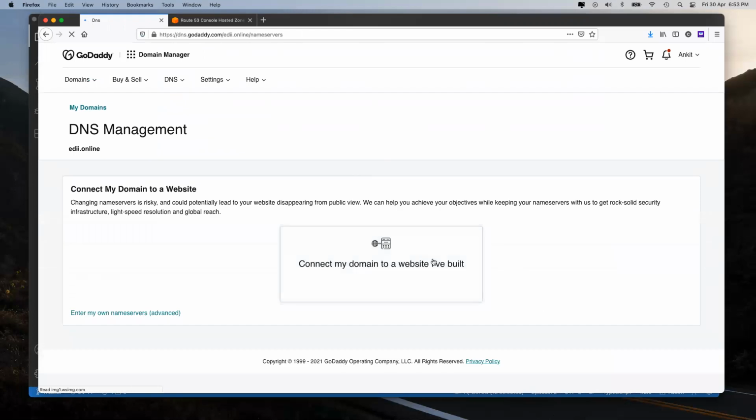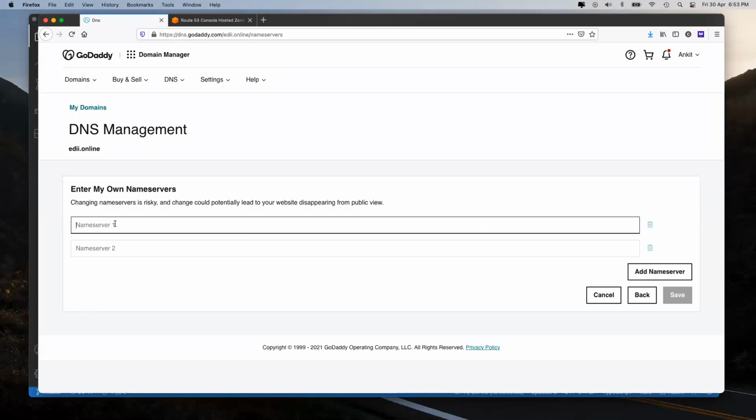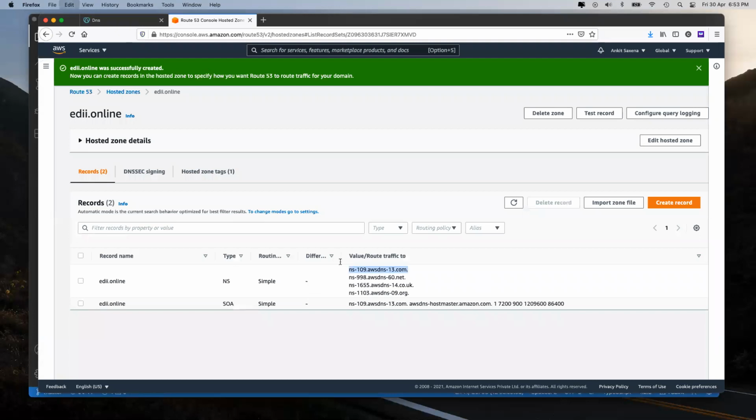Here you will have to go and give your own name servers. Now this interface might change, so that is fine. Even if it changes, the concept remains the same at the end of the day, so you don't have to worry much about that. Okay, so click over here, enter my own name servers, and you will have to give the values over here. These values will be like this.